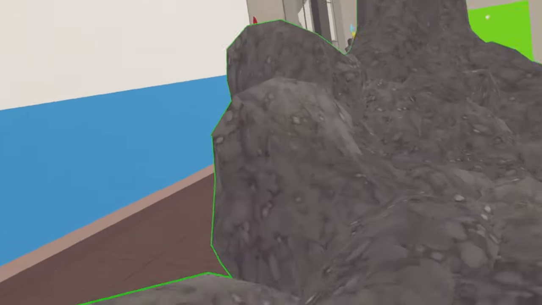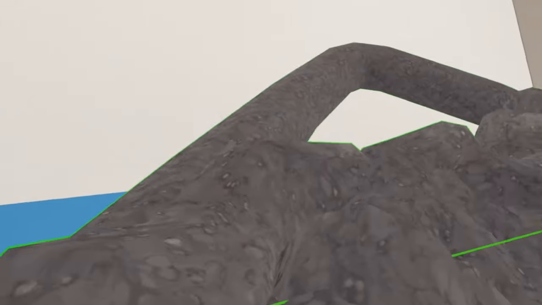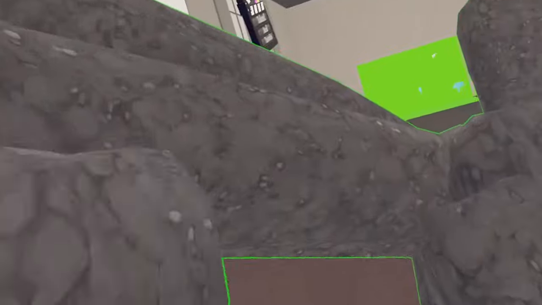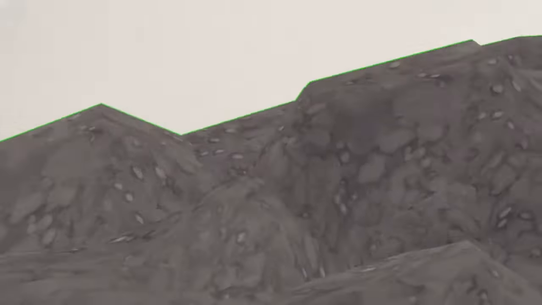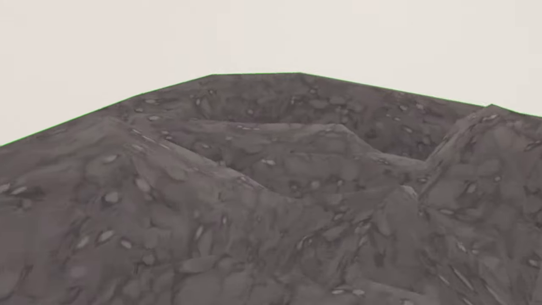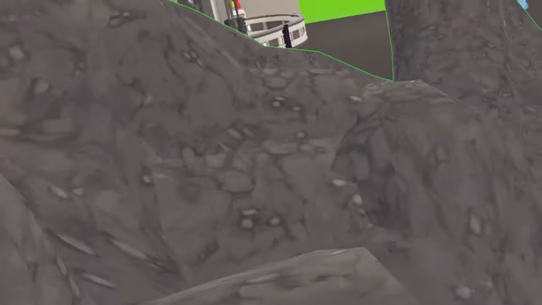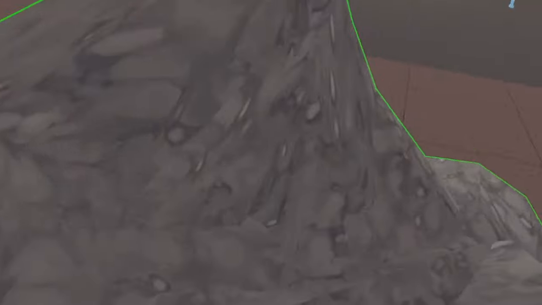There we go. So, I'm wanting to have a massive scribble. Yeah, massive scribble. If you scribble well enough, you're a terrainer.